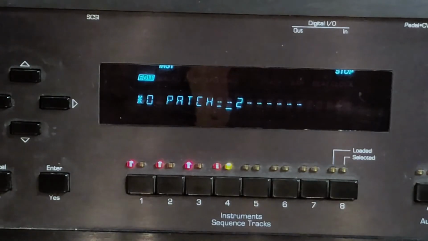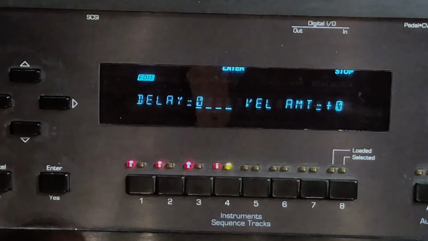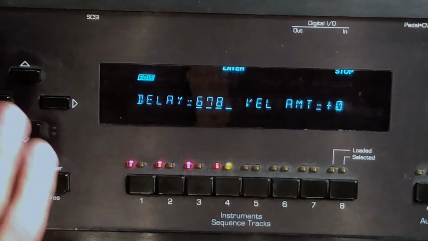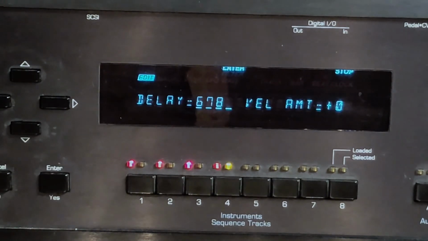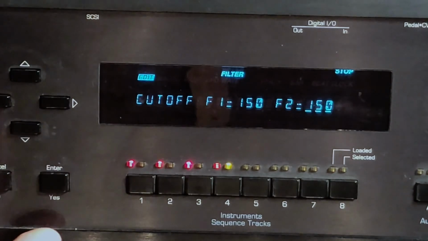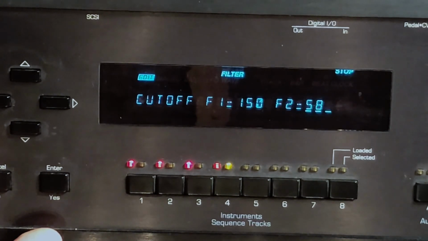So now I can go to edit layer and there's a delay. So I'm going to have 600, I'm assuming this is milliseconds because that makes sense. 680, it doesn't matter. Anyway, there it is. And we're going to go to the filters and I'm going to dull it down a little bit as well. Just a little bit.